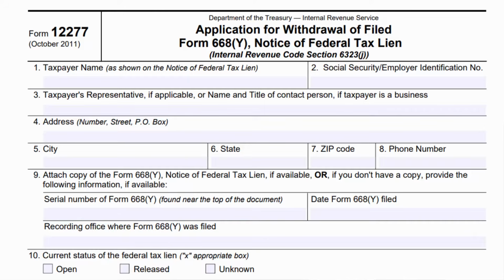When you get to section 9, it's actually very helpful to have a copy of the federal tax lien in front of you. Sometimes that information is not always available, but it's always very helpful if you have a copy of that lien available so that you can provide that information. Okay, with question 10, it's also very helpful if you have a copy of the lien.